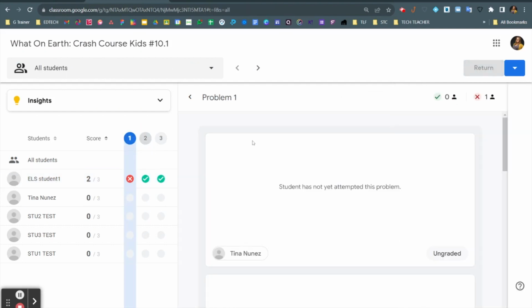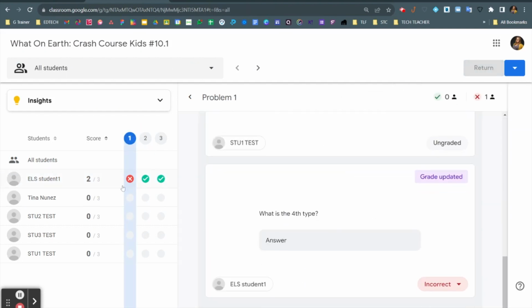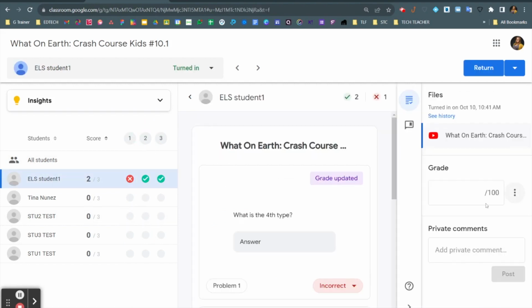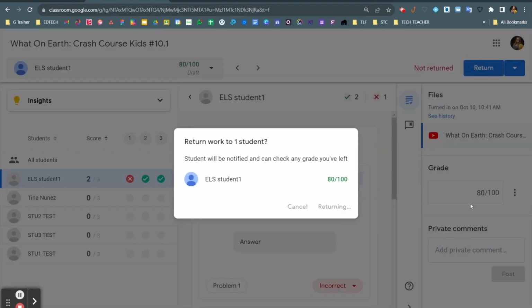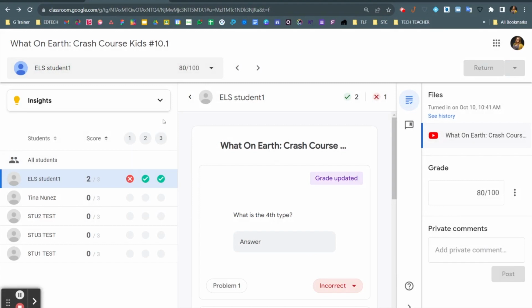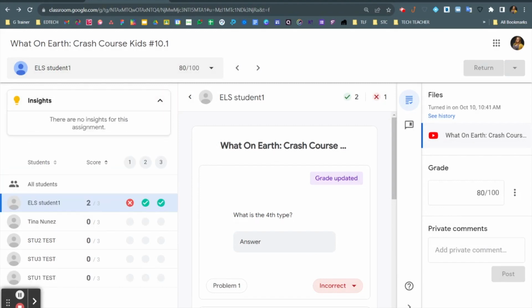I can look by problem for my entire class. I can see who has completed the assignment and who has not. I can look at this by student and I can give them a grade here. I can send them private comments, all that good stuff, and then I can return it to them. So easy. When you have more than one student complete this work, you will get data as far as most frequently missed questions or best questions.